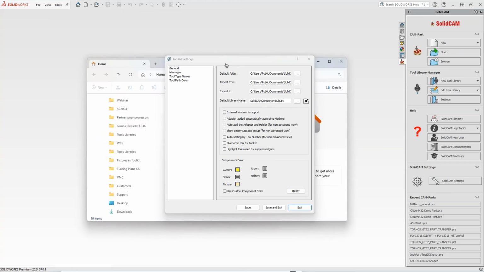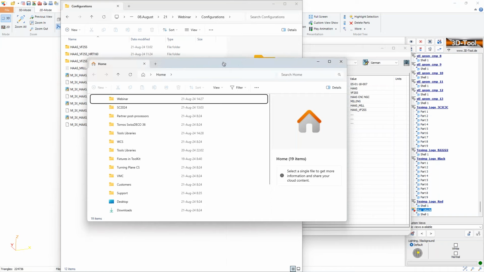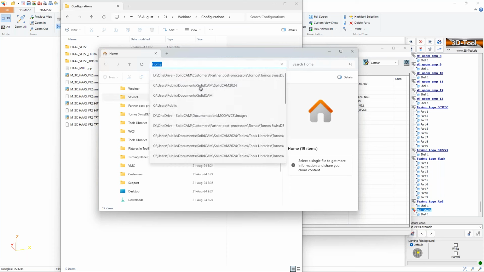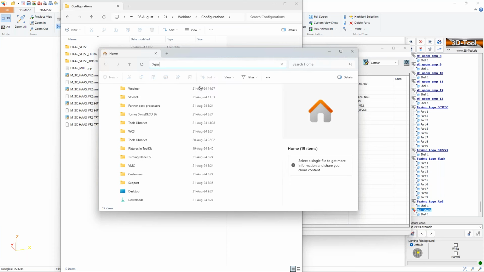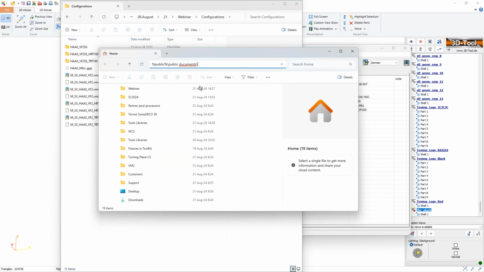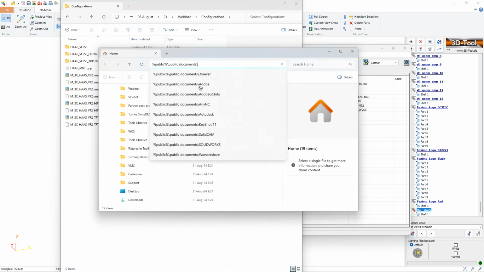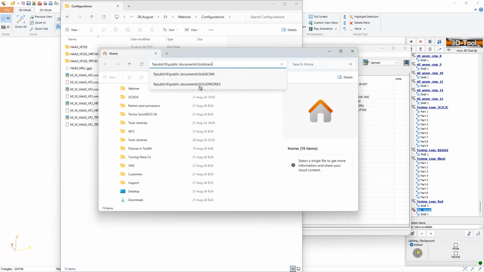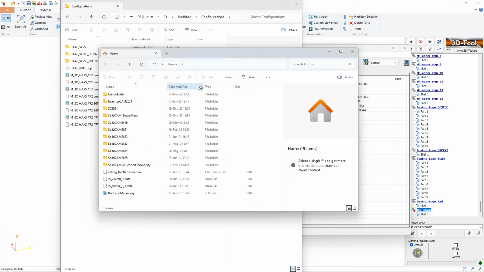I'm going to open Explorer. Let me close this. I'm going to open Explorer, and you can just go here and just go to the public, and you can look for the public documents. And further, you go to, I see. Then we will go to the SolidCAM, and I'm going to open this folder.